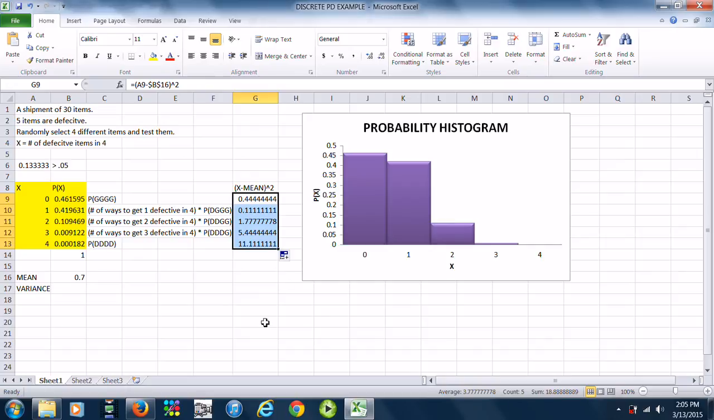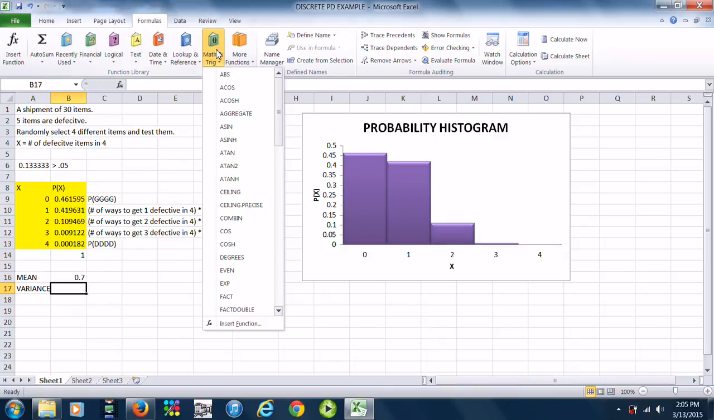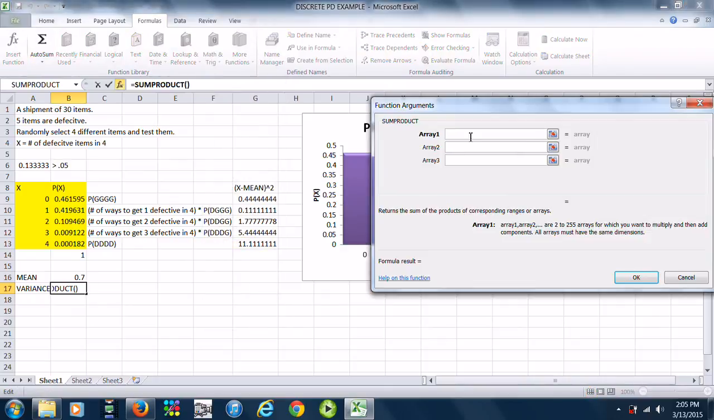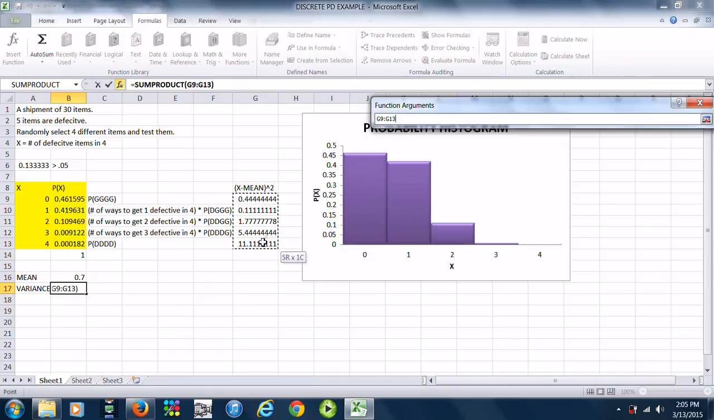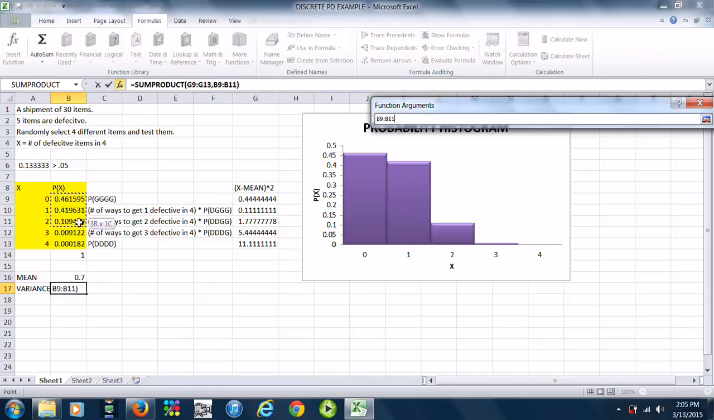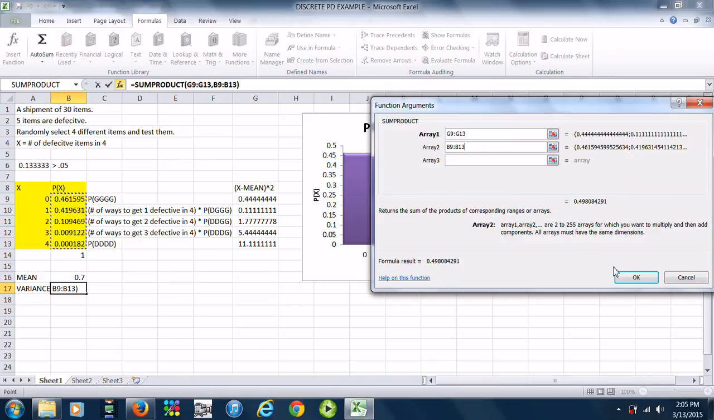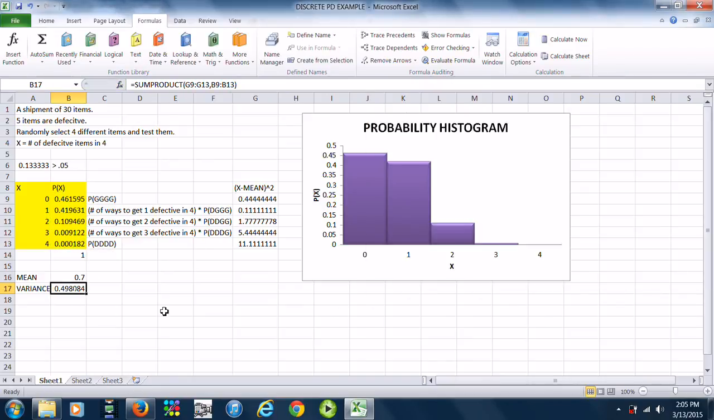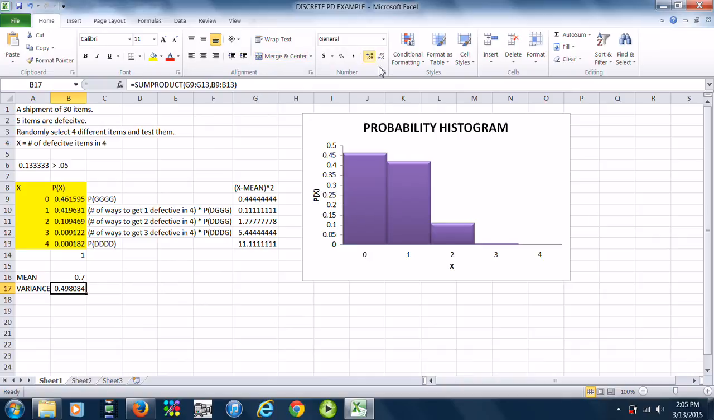So now I want to find a weighted average of the squared differences from the mean, where it's weighted with the probabilities. So we will do a SUMPRODUCT again. We go into the math and trig options to find SUMPRODUCT. Array 1 is my squared differences. Array 2, my weights, which are the probabilities. Okay, and we will round this to one decimal place. So that gives us 0.5.